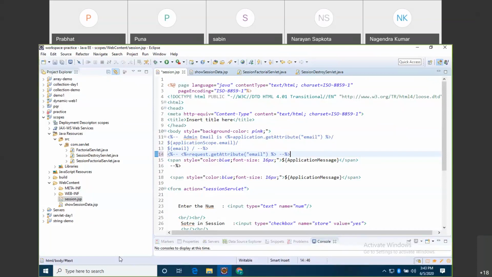And when you are using session scope, if you want to access some information only during a fixed time interval, or a limited time period, then you use session scope. And what about request scope? The information can be accessed only during a single request, only one request. That is request scope.